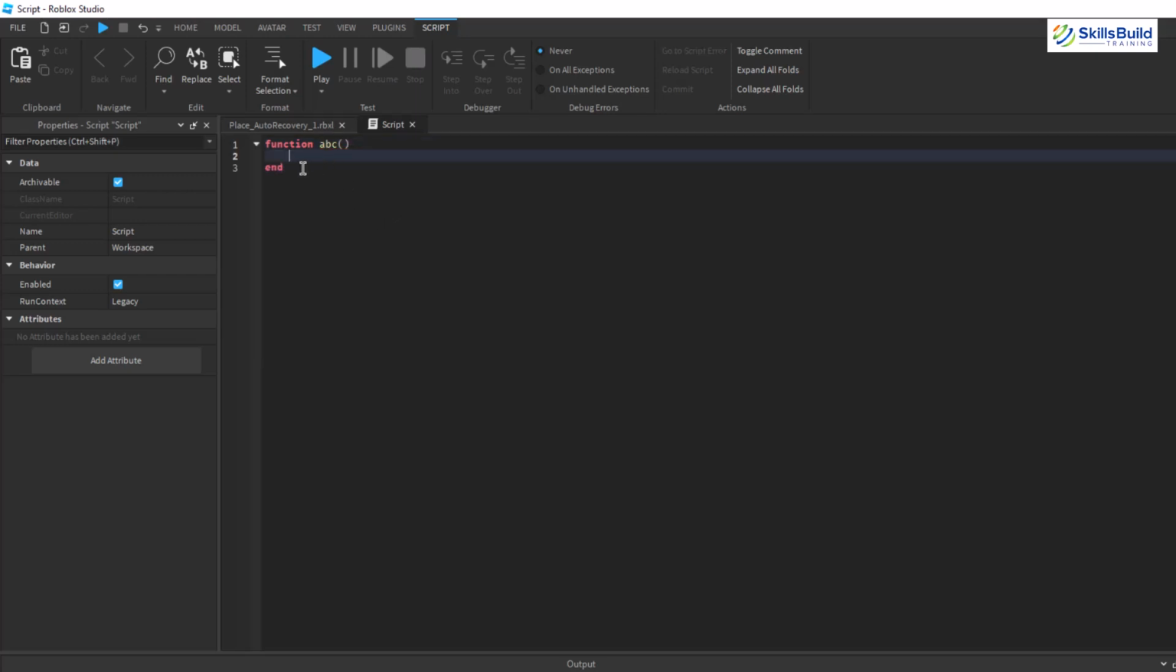And down here you would see we have a line that says end. End indicates that this is the end of the boundary or the scope of this function. Anything that is written inside these two lines will be part of the function, and whenever you call your function it will be executed. So for example, if I write here print, and inside that let's print a string. I'll write here SBT or Skills Build Training YouTube channel.